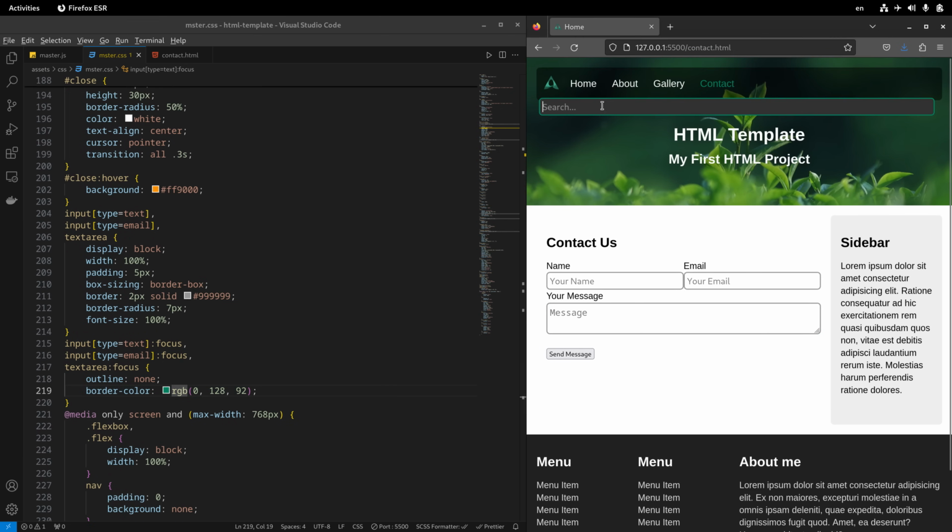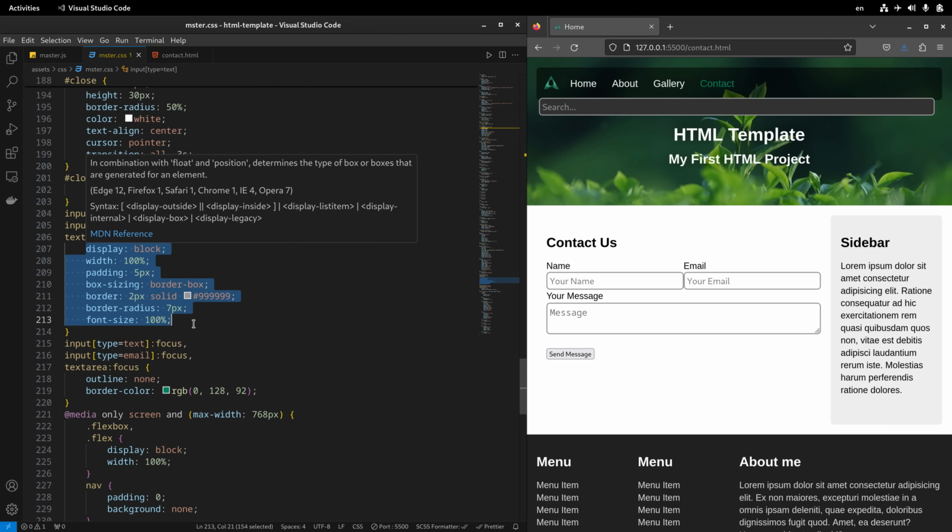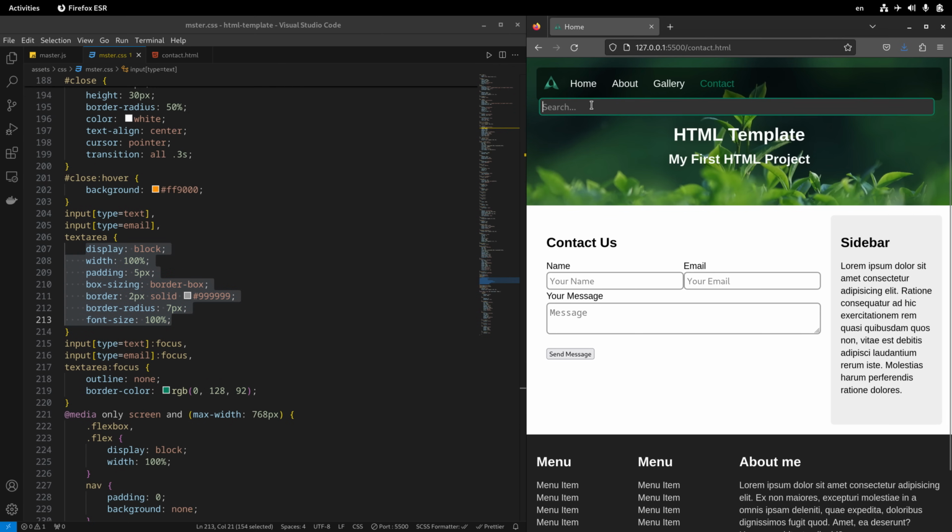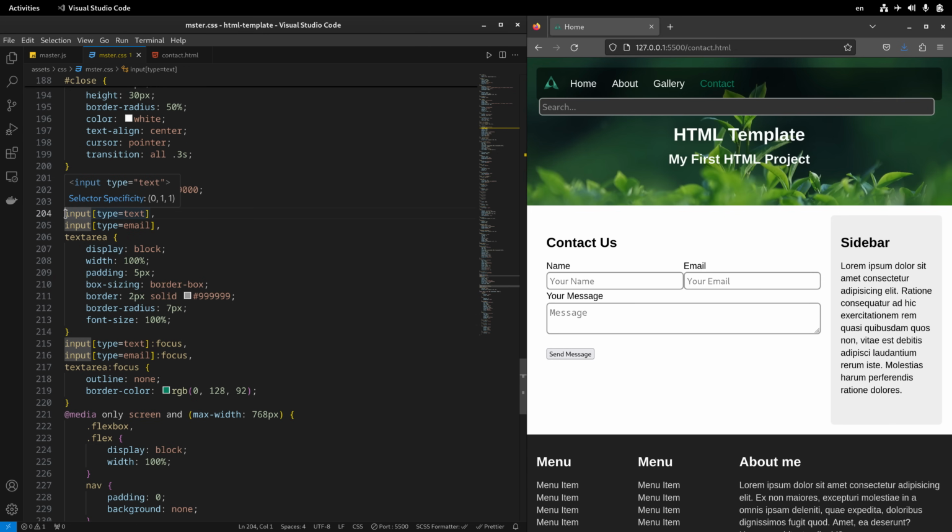But here, as you see, we have a small problem. The style that we wrote here is affecting this search box, but we want this style to only affect the items inside the form. So we need to add a form over here.